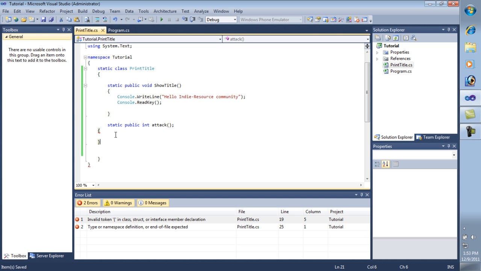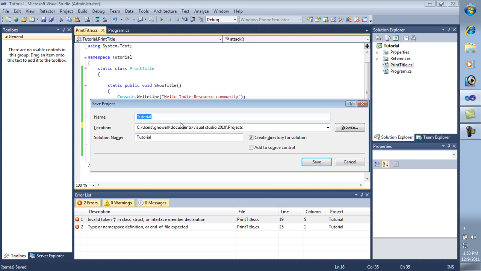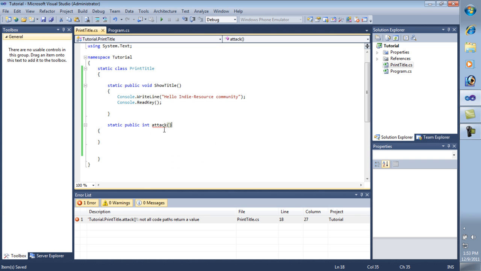There we go. Whoops, that was a mistake. Cancel. Let's get this right. Okay, if you notice, I'm getting a red here. I'm getting an error. It says TutorialPrintTitle.Attack, not all code paths return a value. The reason it tells you that is because we're saying I'm returning an integer, but we're not actually returning an integer. So for a default, just for now, let's return 0. And now the error will go away.